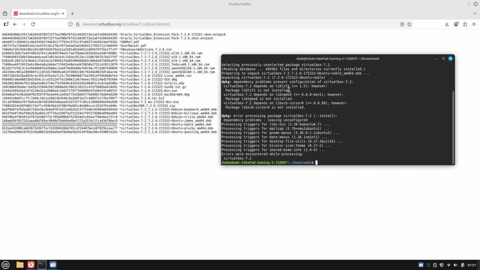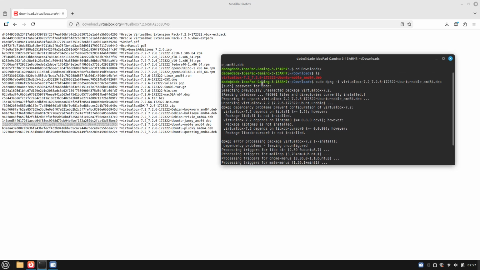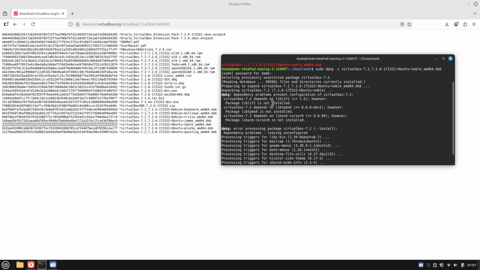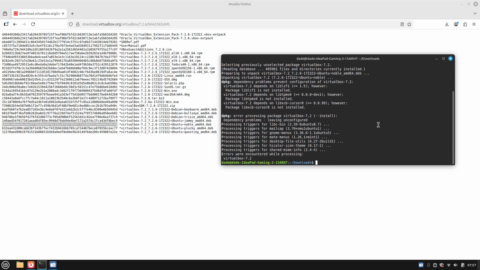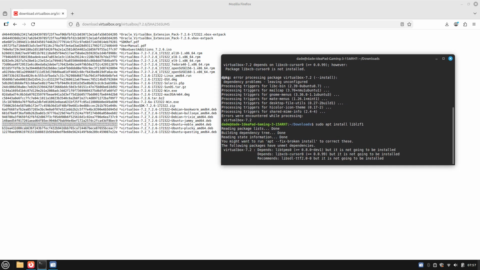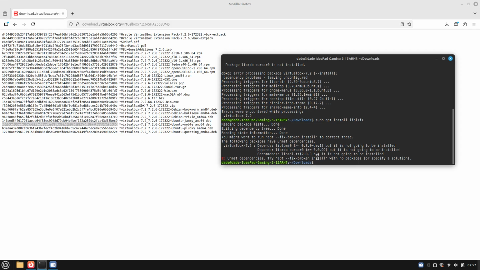If you scroll up, it says that some libraries are not installed. So to sort this out, we need to actually install them. So we type sudo apt install now. We get another error saying we need to fix the broken install.